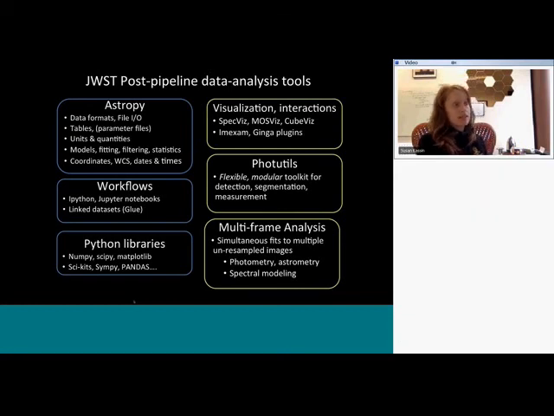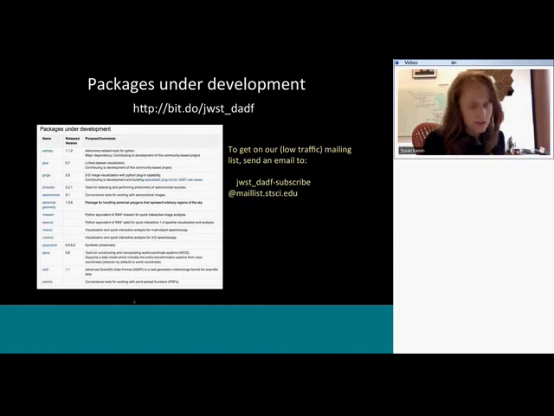And on the upper left, the visualization and interaction tools, the Viz suite: SpecViz, MassViz, QViz that you saw. Exam and a plugin for the Ginga viewer. That is FOTU tools, or flexible modular toolkit for detection, segmentation, and measurement, and also multi-frame analysis. Simultaneous fits to multiple unresampled images. And then look under the hood.